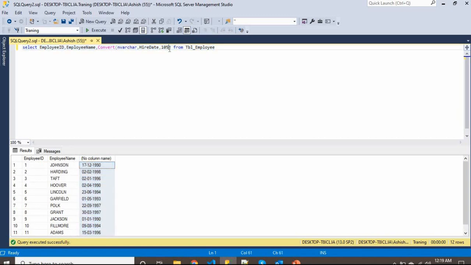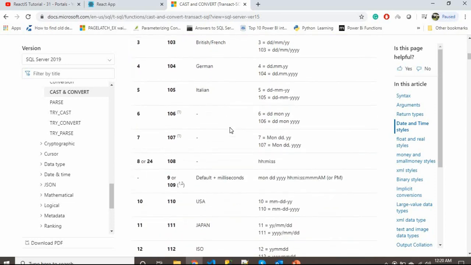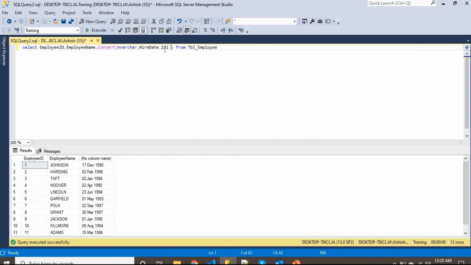You can do 106 also. The style values range from 100 to 131. We can check things, you can see it starts from 0 or 100 and goes till 131. That also we can check, guys. Usually I don't use 131. So see, these are the values displaying in our table. Like this you can use it in your table.